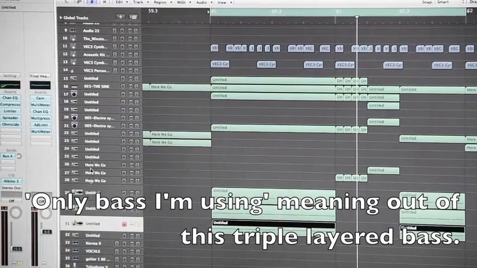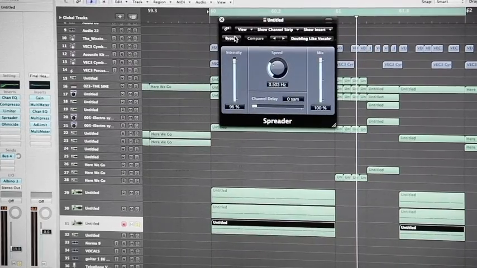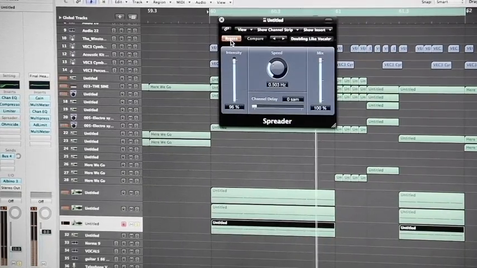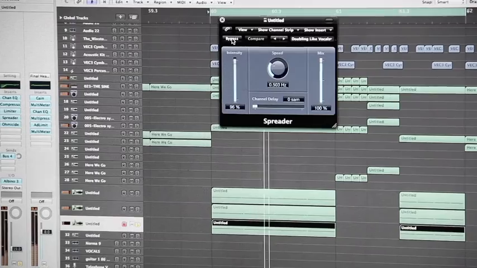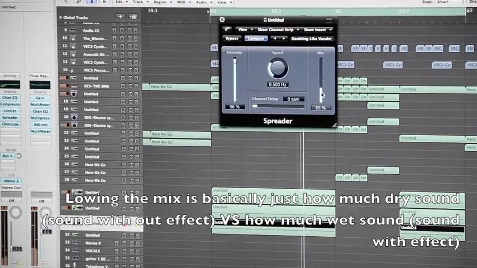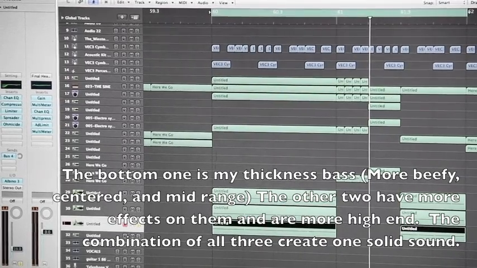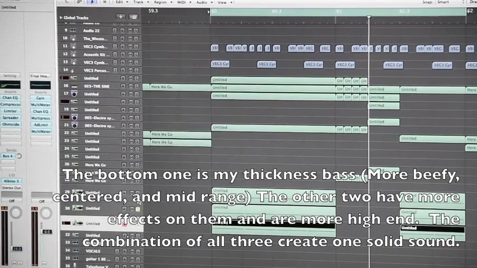This is the only bass I'm using without a flanger effect. I'm actually using a spreader, which just makes it, this is what the difference sounds like. It sounds more centered, it sounds more wide. Actually, I'm going to lower the mix on that a little bit. I want it to be more centered, that'd be the main fatness of the bass, and then have it kind of trail off to the sides afterwards.